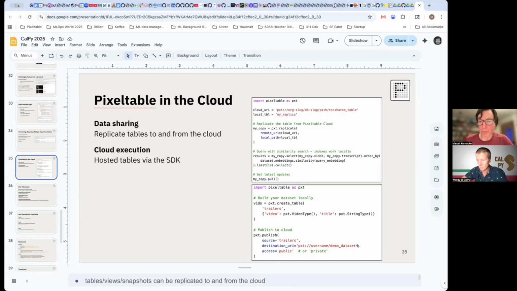So if access is private, how does that work? Then you have an account, and you can do that as part of an organization. We're working with a bunch of design partners that want to keep their data private, but they want to share it within the organization. If it's public, that means anyone can look at it, kind of like public GitHub repos. You can think of it like that.